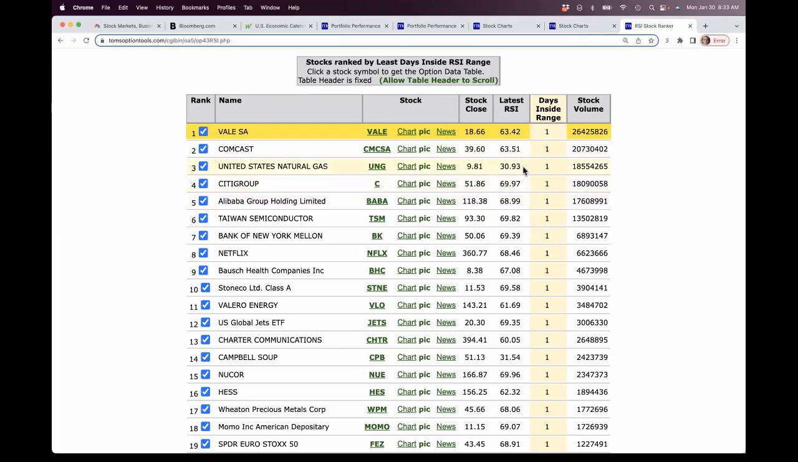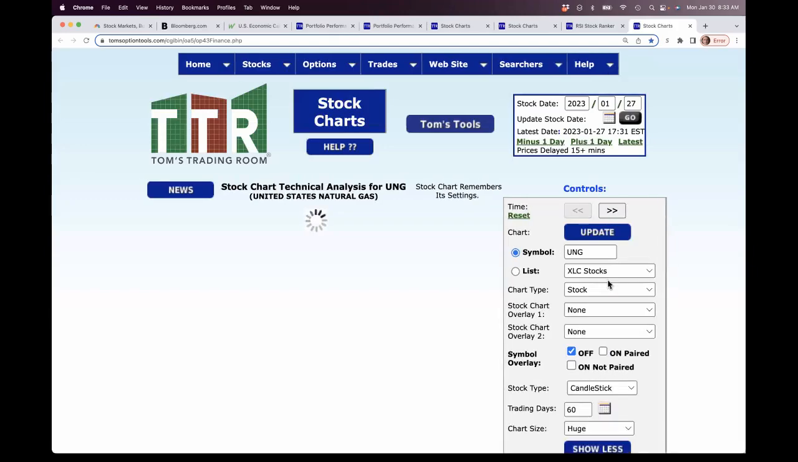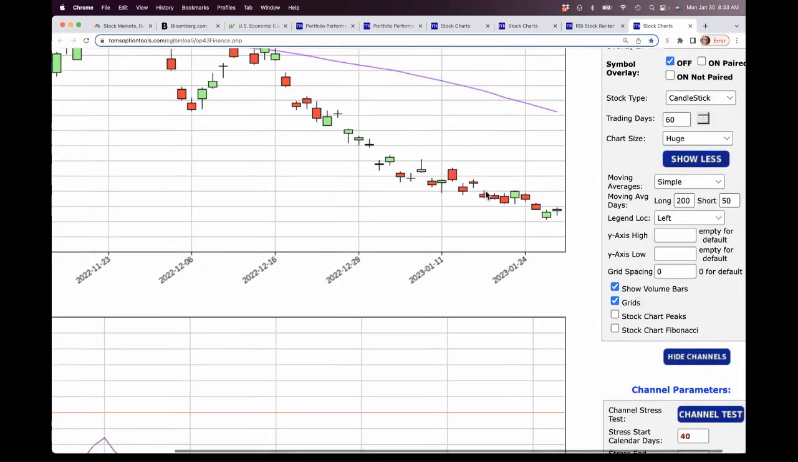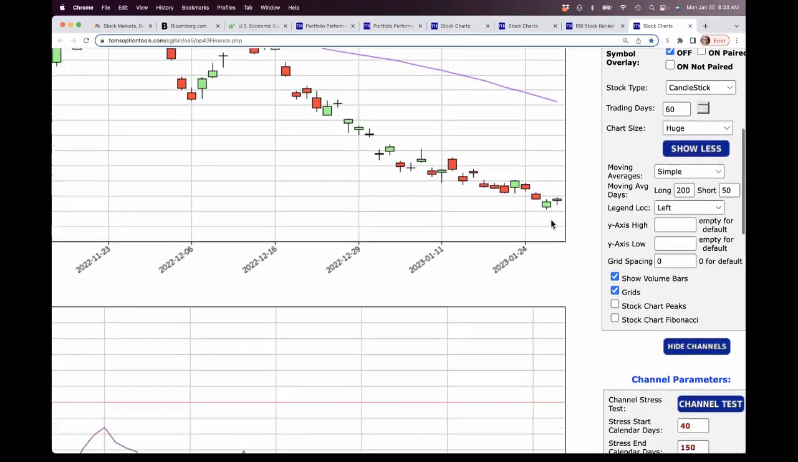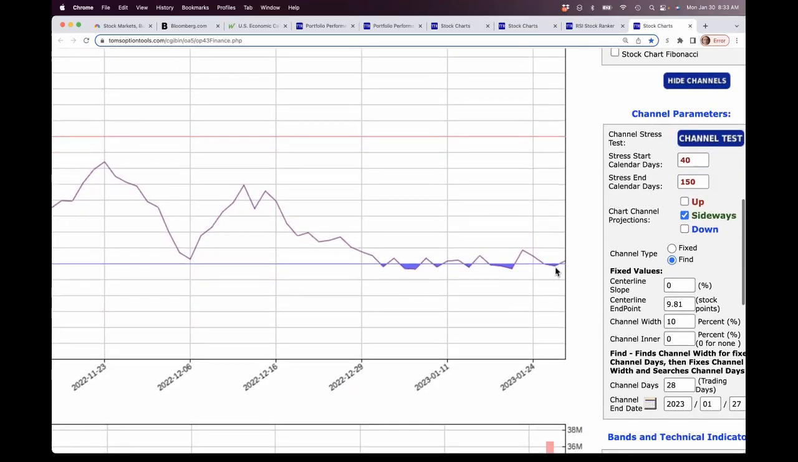Now, this one here on UNG is a bullish cross. How do I know that? Well, the latest RSI is 30.93. If I pull up its chart, click the chart, you can see natural gas, UNG, has been in a decidedly bearish posture and looks like it's perhaps ready to pop back up. And then I come down here. This is why I knew it was a bullish cross above 30.